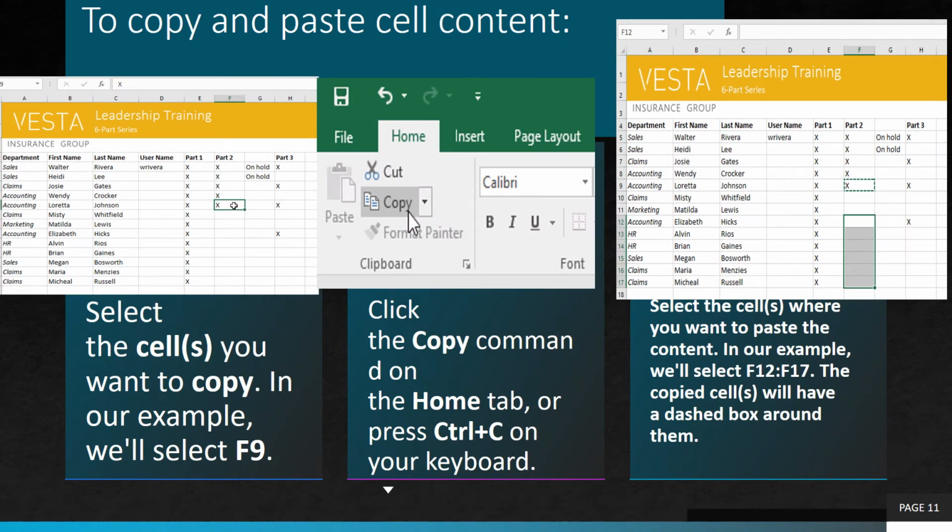In this topic, we learn to copy and paste cell content. Excel allows you to copy content that is already entered into your spreadsheet and paste it into other cells, which can save you time and effort. First, select the cell you want to copy. In our example, we select F9. Then click the Copy command on the Home tab or press Ctrl+C on your keyboard.